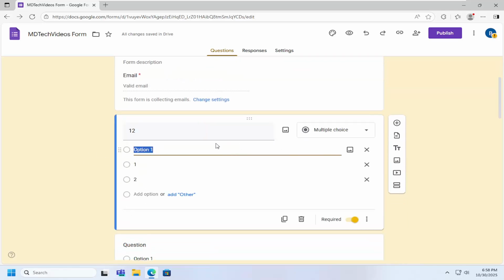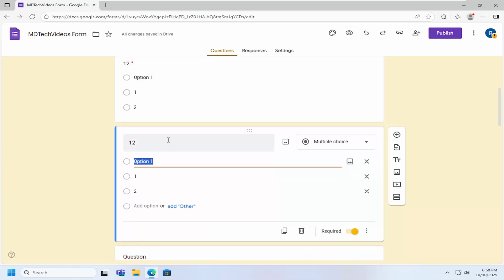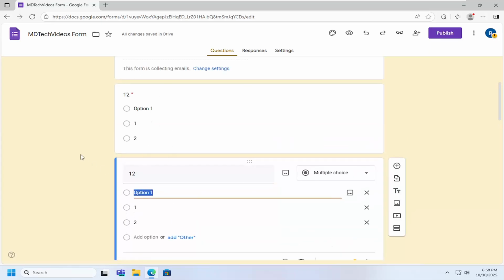So all I have to do is go over whatever question you want to copy. Just select that question, and there should be a little copy icon next to the trash bin that says duplicate question. Go ahead and select that, and then the question has been duplicated. You can modify it from this point forward, and now it's operating as a separate question.